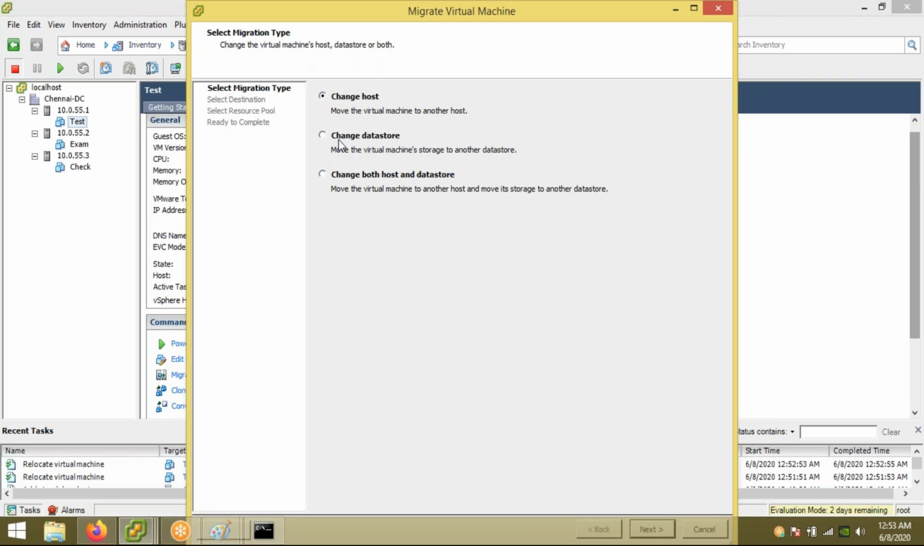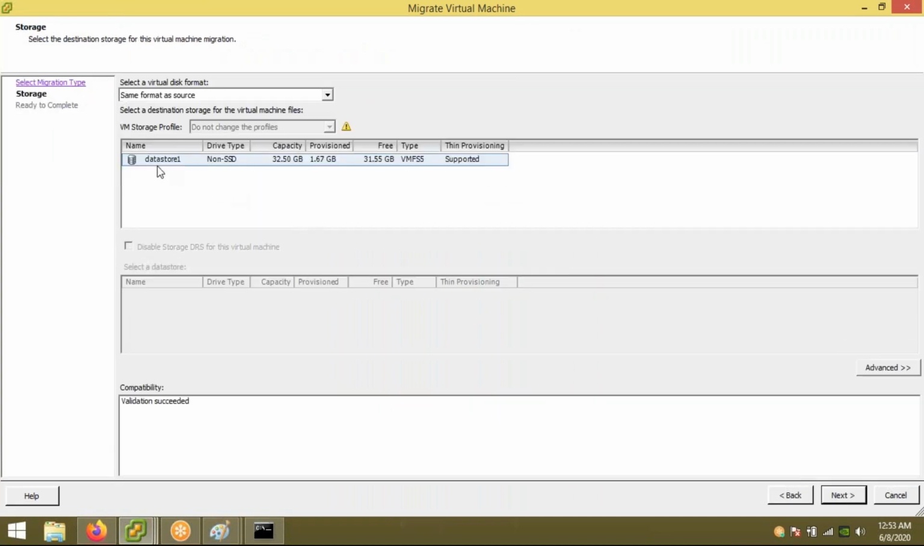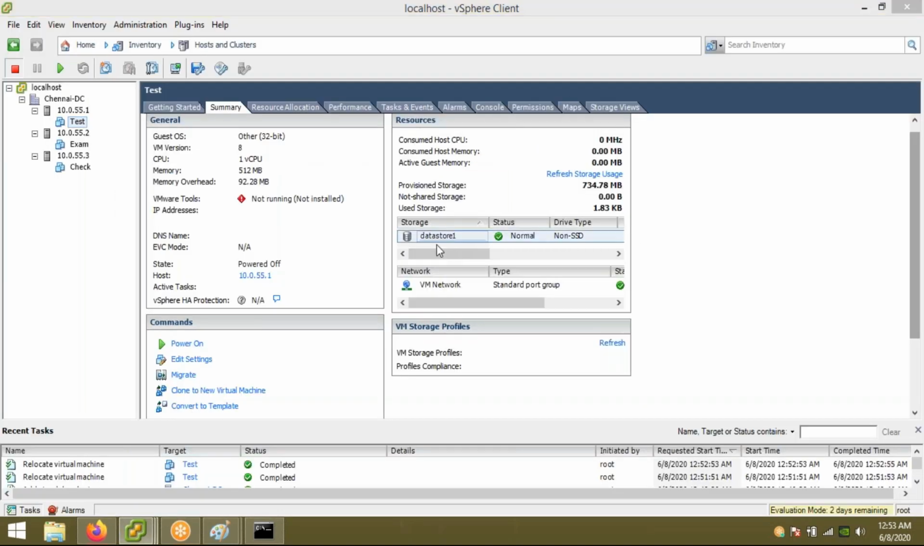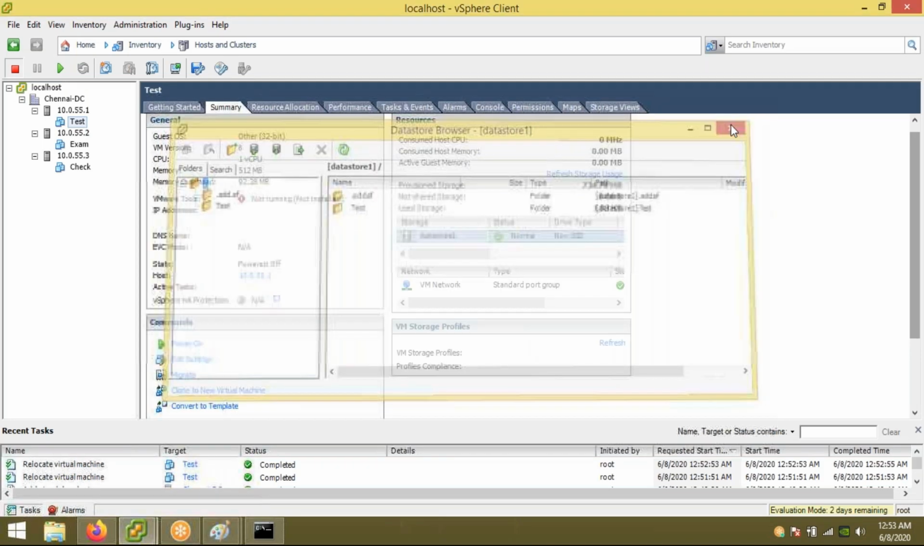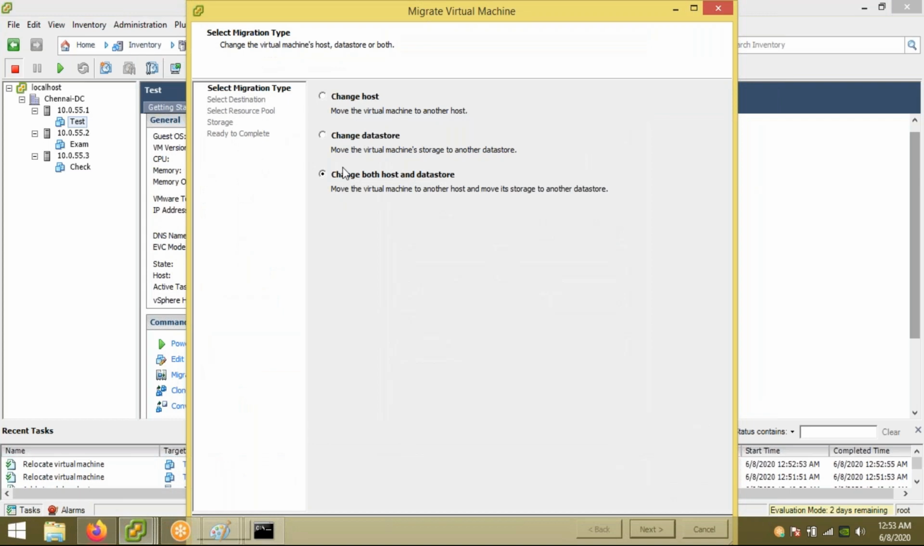But let's see the second option, which is change data store. I can't do change data store. Why? Let me go ahead and do it next. It is already living in this data store only. In data store 1 only it's living. How could you prove? You could see here it's in the data store 1, right? Now when I say migrate, I'll be able to migrate only to that place.